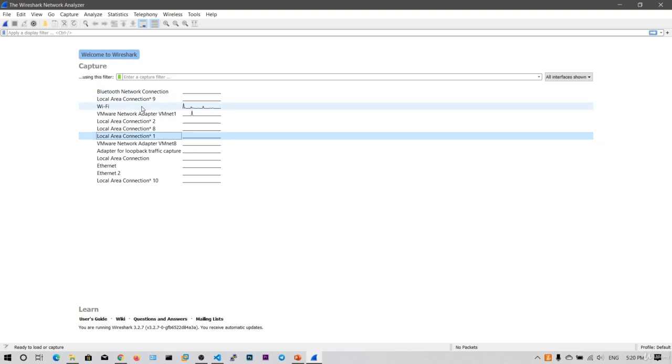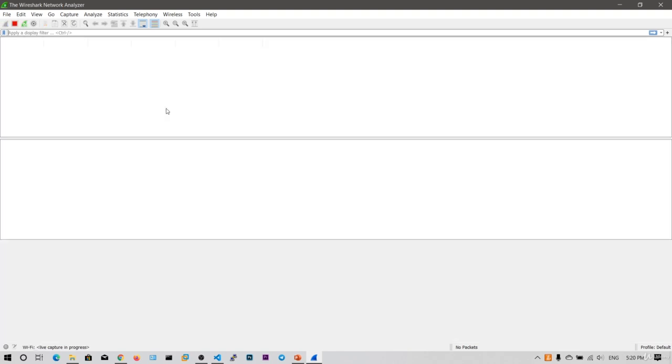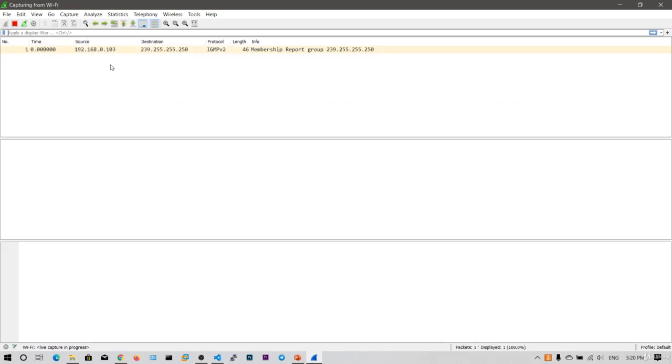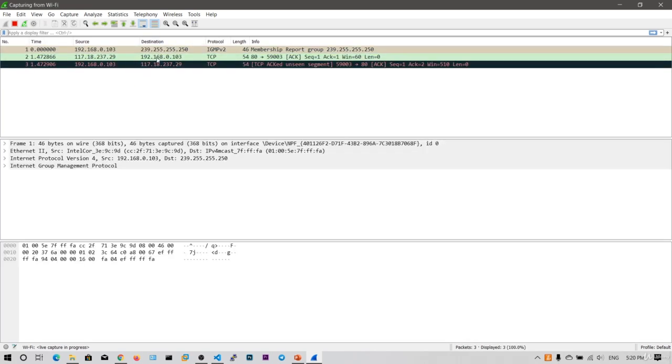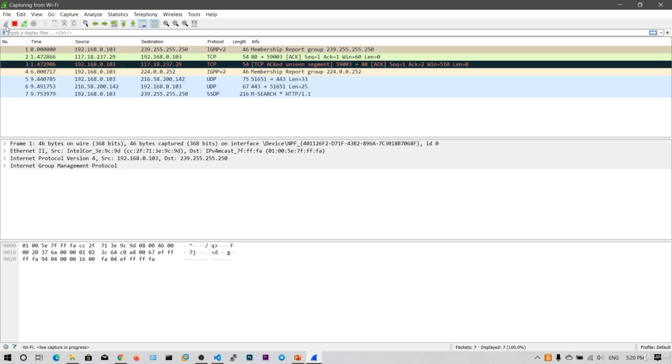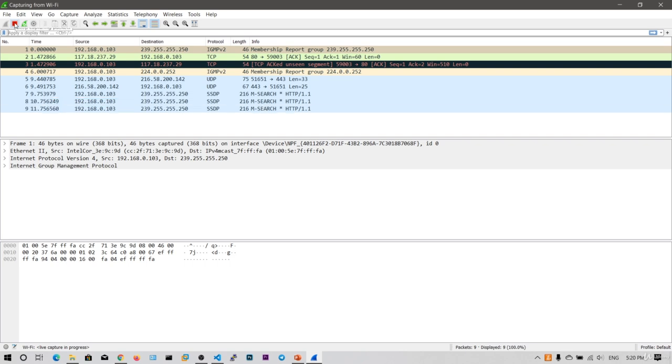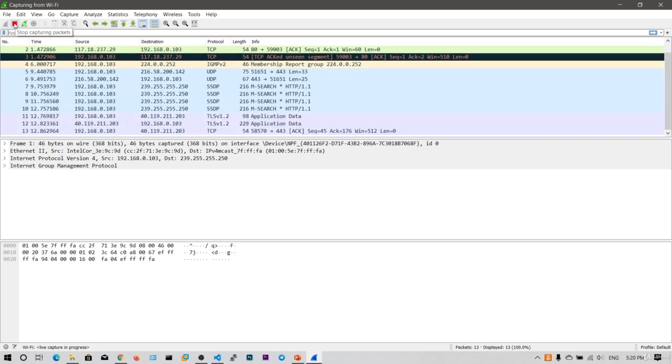Okay, now what I want to do is click on this Wi-Fi and double click on this. When I double click on this Wi-Fi, it will start sniffing or capturing all the packets to and from the adapter. And this one is the red button, which is rectangular in shape. This is stop capture. We can stop capturing the packets using this button. So if I click this one, now there are no packets being added.